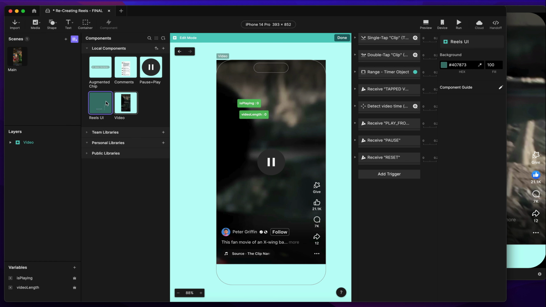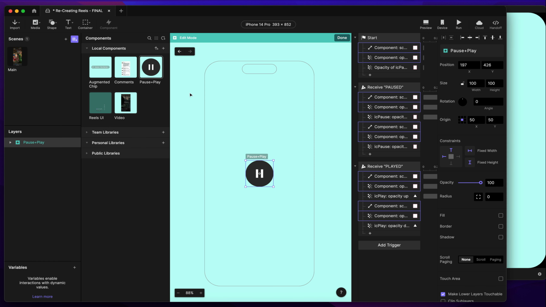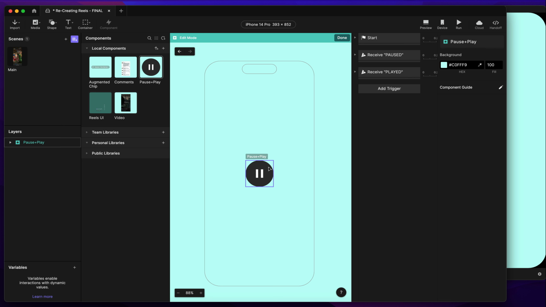So I have the Reels UI, so I'll double click on that. There's a lot of functionality in this, but it has to be driven by the video component. We also have this play and pause icon button that animates in and out, again, driven by this video component. So this is the parent.